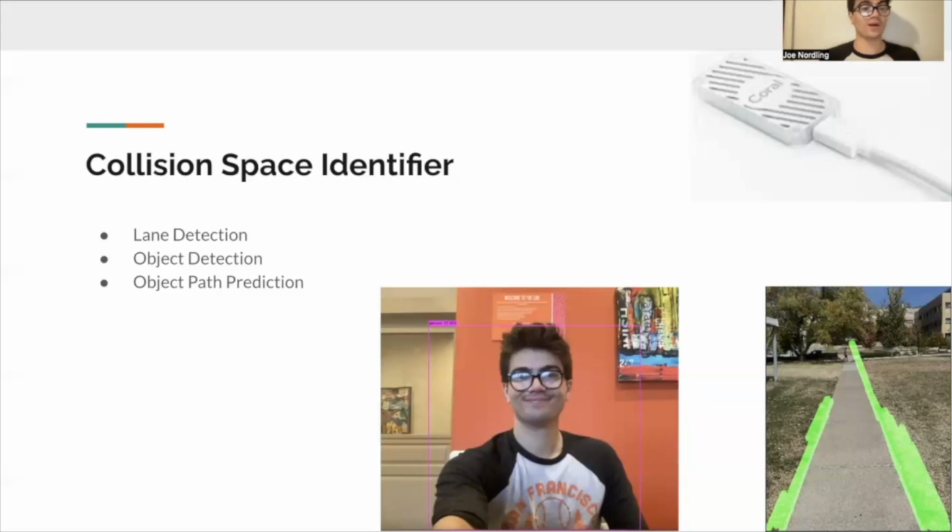And that leads into object path prediction. So once we know where the path is and where all the objects are within the image, we can then predict what the object is going to do within the next couple of seconds. This is important because if someone is walking towards the path, we want to slow down before we get right up close to them and then slam on the brakes. So we can have a more gradual slowdown instead of that instantaneous stop.